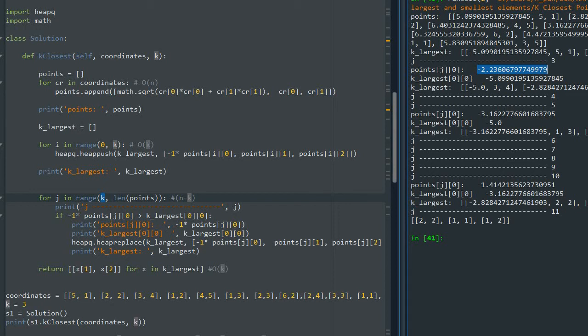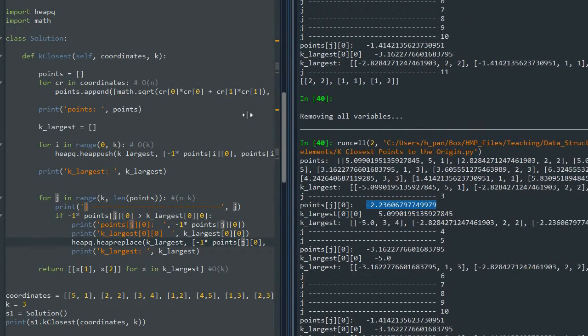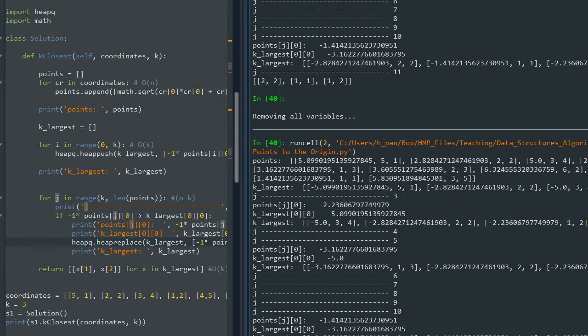When I'm replacing that here, I'm not only replacing that distance, but I'm also replacing its coordinates. That is the exact same point. You see the j is similar to that point, so we are going to replace that one. For example, after one iteration here, when I have this j equals 3, 2 was larger than 5. So what happened?